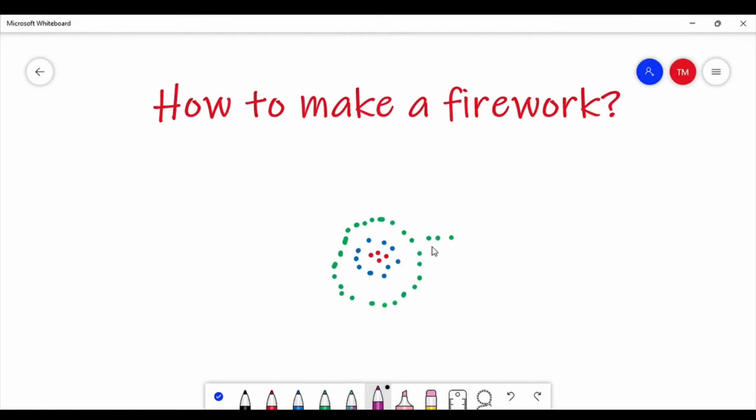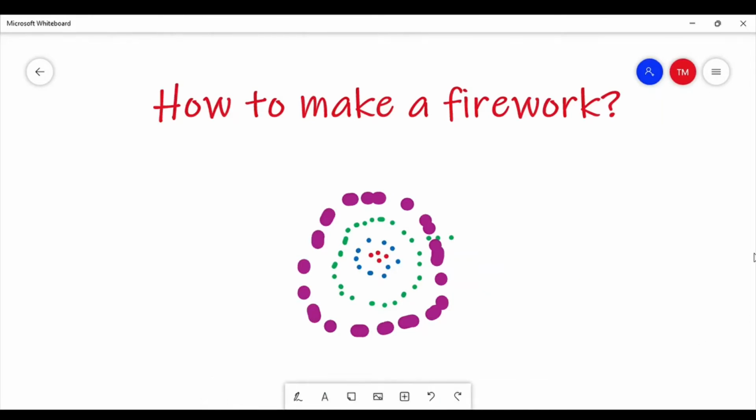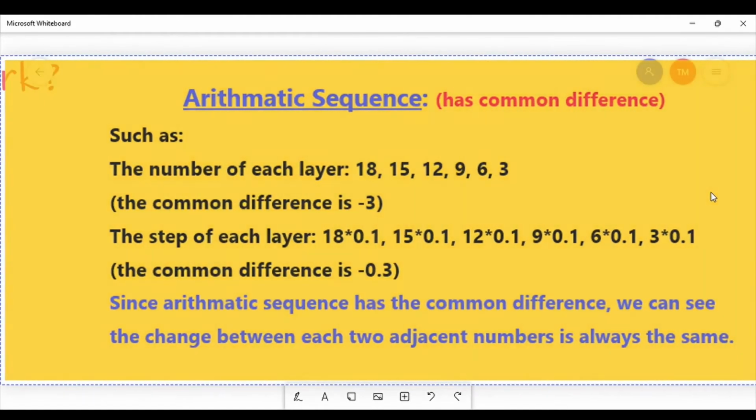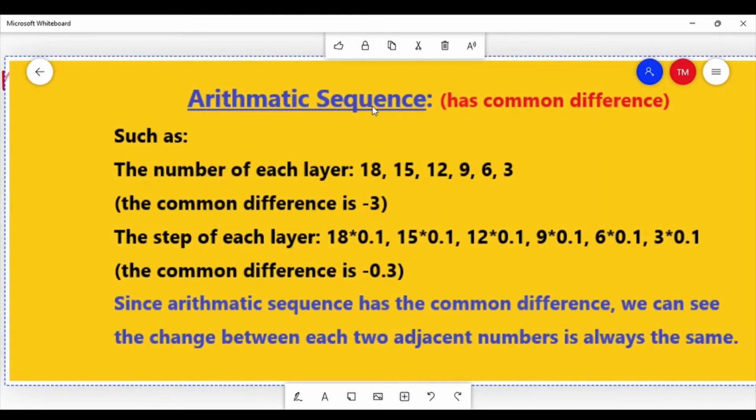Sorry, this pen's so big. But yeah, this is what it will look like, your actual firework. Not this ugly, because my drawing skills are horrible. But we have to talk about this. This is called the arithmetic sequence.